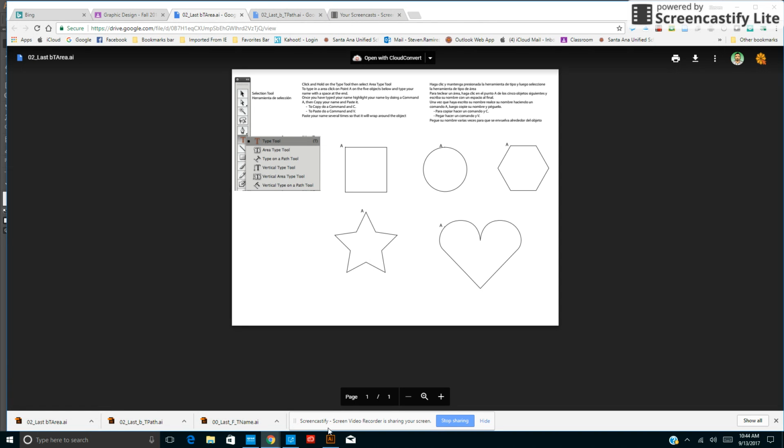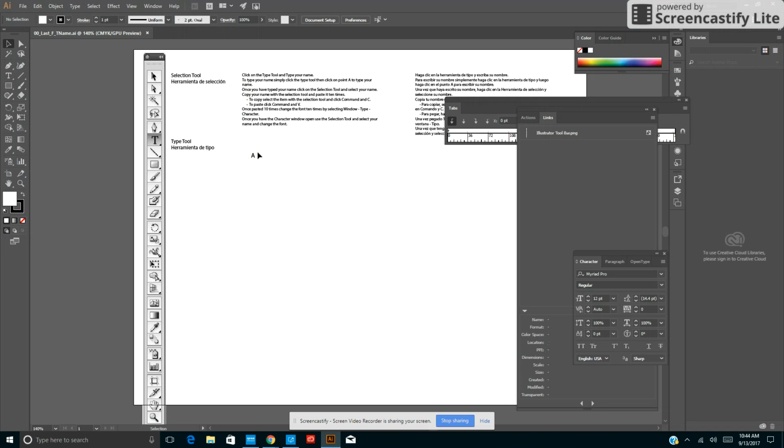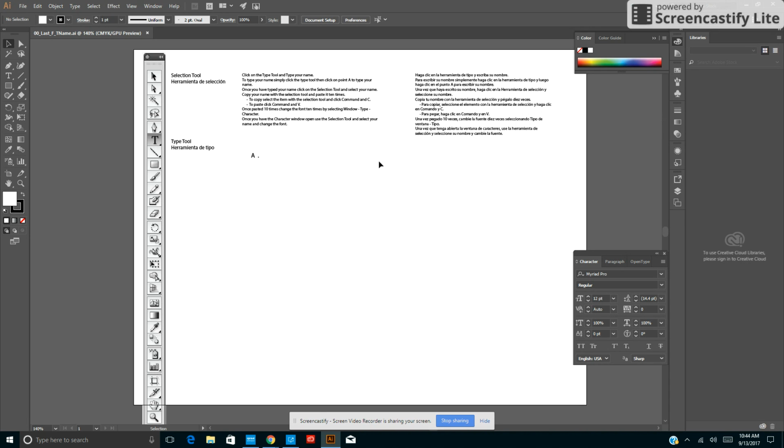I already have the first file open, and what we're working with on the first file is to go in and just type your name. So we're going to use our type tool. I listed it here. This is our selection tool, and this is our type tool. We're going to type our name, and it's nice if you use upper and lowercase. So let's go ahead and do upper and lowercase.